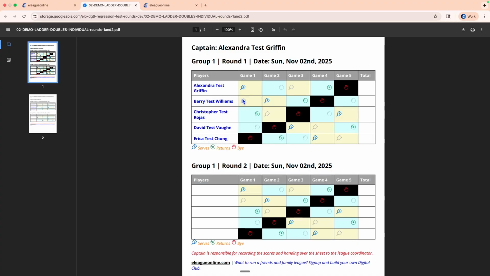These paddles denote the same team and the balls denote the same team. The paddle with an S denotes that Alexandra is going to be serving, starting the serve, and Christopher is going to be at the receiving position. So this really tells you the position on the court as well. And these are 5 games.